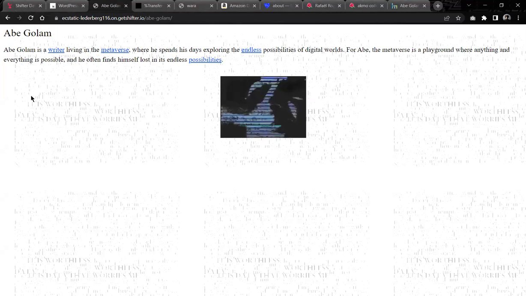So I'll just read the opening sentence. "Abe Golem is a writer living in the metaverse, where he spends his days exploring the endless possibilities of digital worlds. For Abe, the metaverse is a playground where anything and everything is possible, and he often finds himself lost in its endless possibilities." That was what ChatGPT gave me when I asked it to write the beginning of a story about a guy, Abe Golem, who is a writer in this metaverse type of place with endless possibilities, and he has a dilemma: too many opportunities, but also too many problems coming with this new world. I thought maybe this first sentence was all right. Not as good as Mark Amerika's, but it's all right.